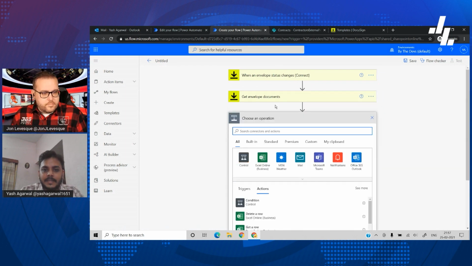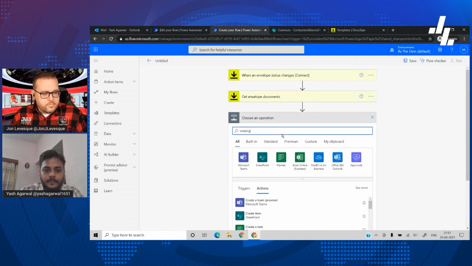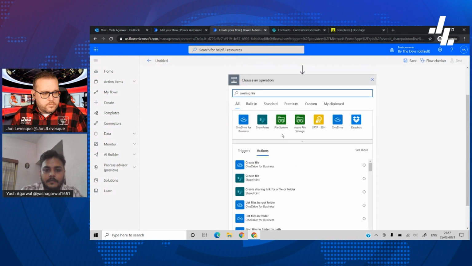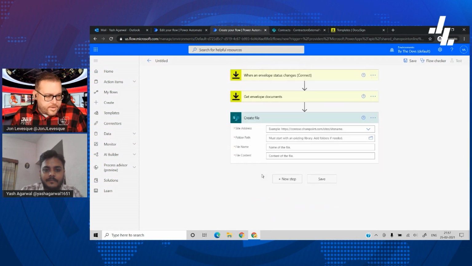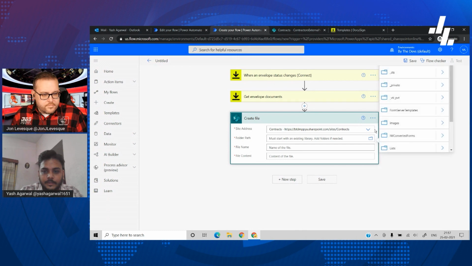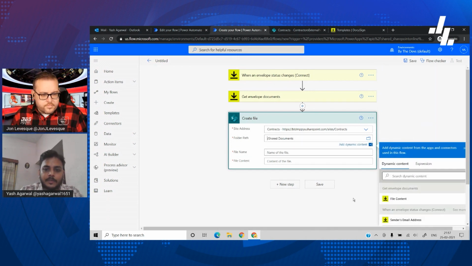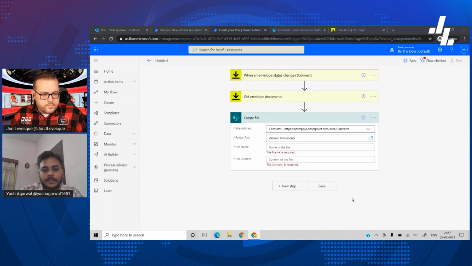Okay. And once I have the documents over here, I can start creating a file. Create file, I think. Yeah, there you go. And I'll just select my contract site in which I am going to select the documents library, which was created by default. I can have a separate document library for tracking some metadata also.